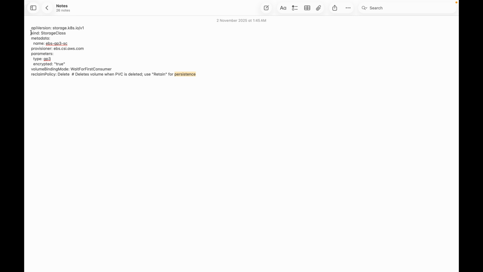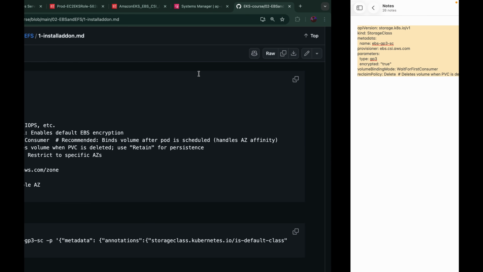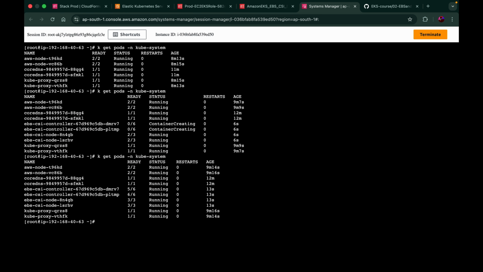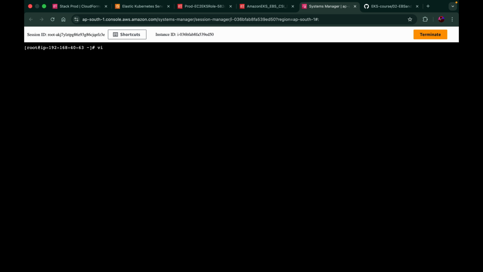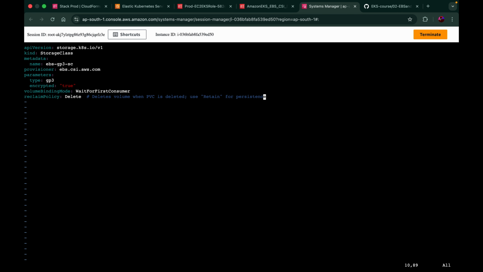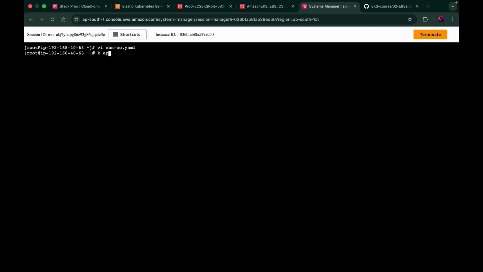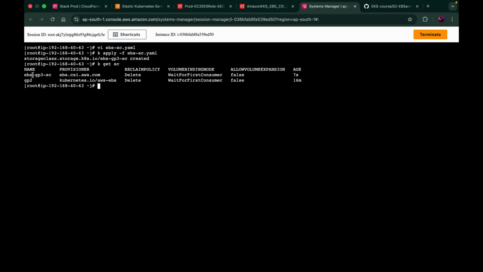So just copy this entire content, head over to your kubectl server and create a new file called ebs-storageclass.yaml, paste it here, and now just do kubectl apply. It says the storage class is created, and how you can verify that, just run kubectl get storageclass and you will see that this storage class is created.